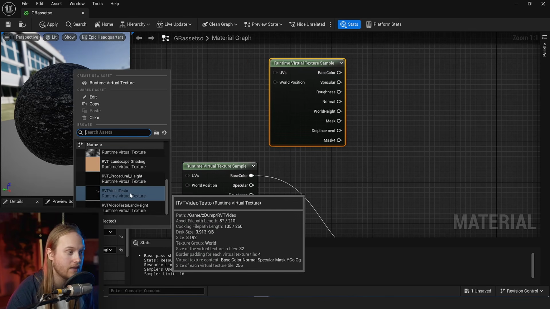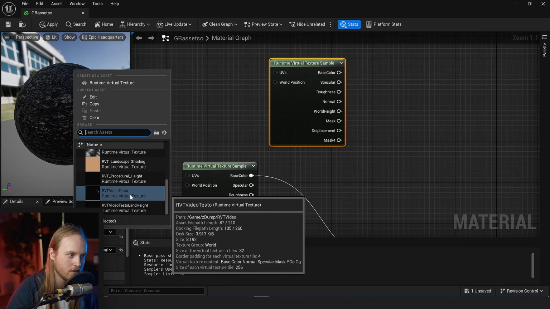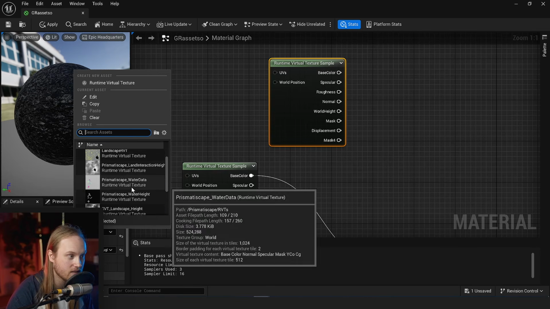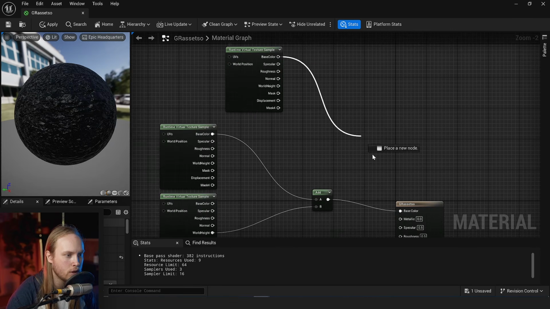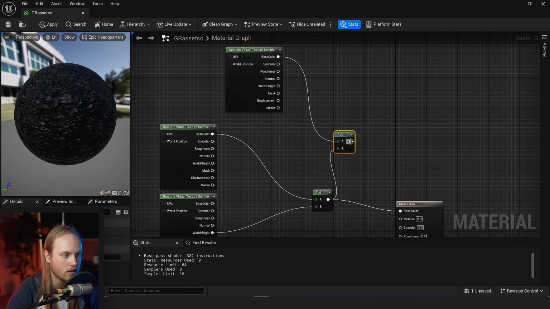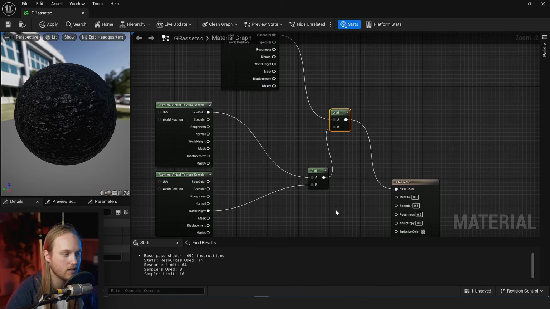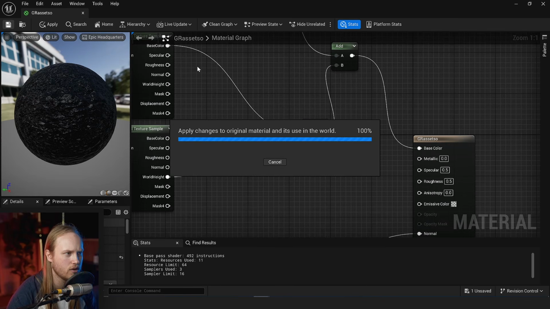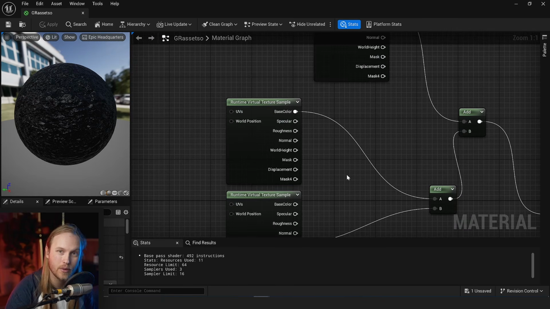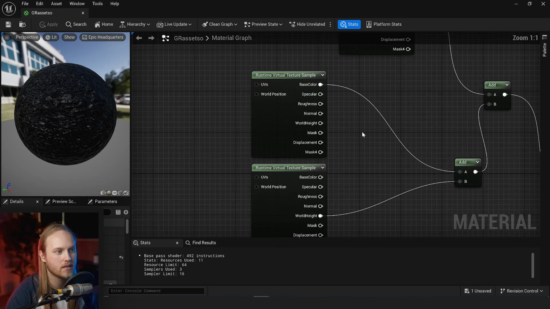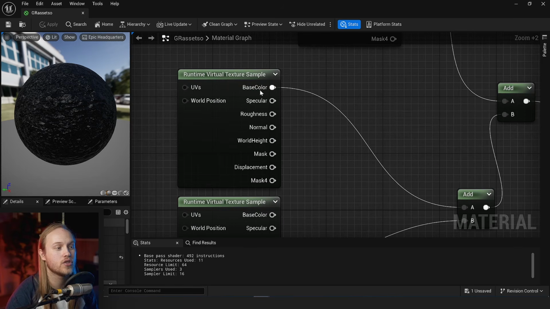Again, even if they all had the same number of tiles, same resolution, same positions and stuff, you would just be incurring a lot of extra shader cost. 100 and something instructions per new RVT. So currently, the most performant thing to do is to just try and pack everything into the one RVT set.